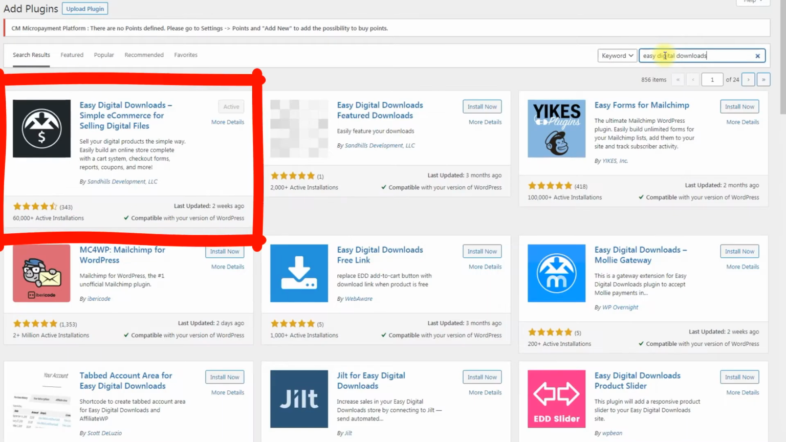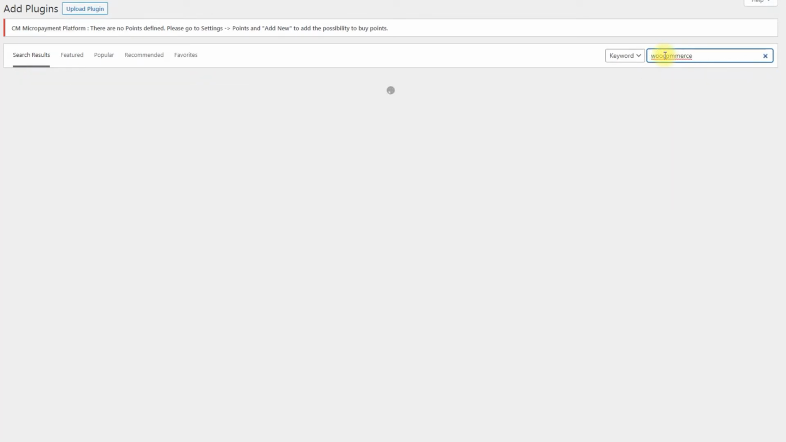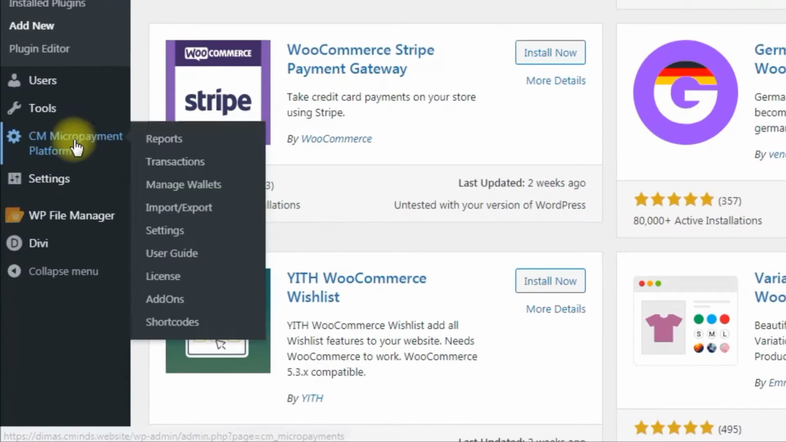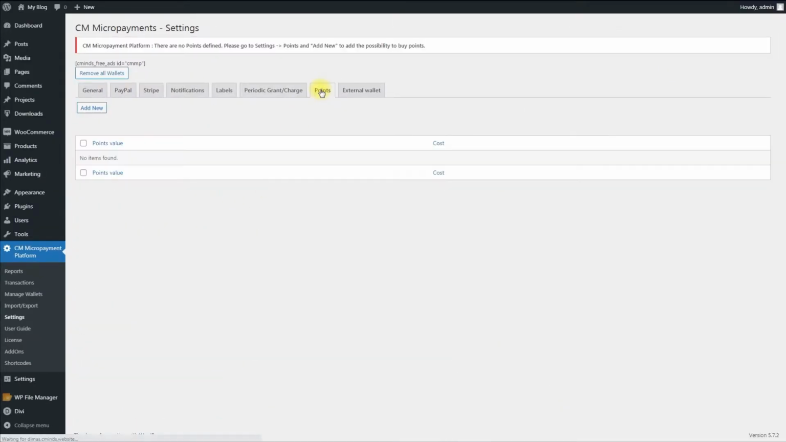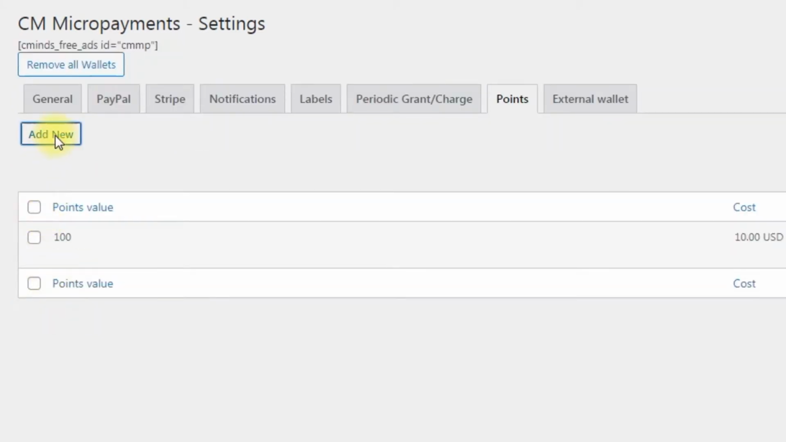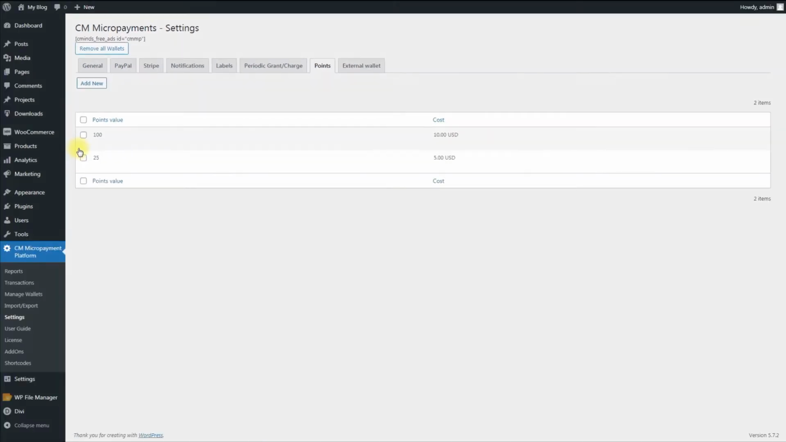Step 1. Set up points values. Points prices is a section where you can set the prices and value of your points. To create points, navigate to CM MicroPayment Platform, Settings. Click on the Points tab, click Add New. Setting this up is required if you want to enable your users to buy the points packages. Please note that the points value must be unique, so you always have one standard price for a given amount of points.